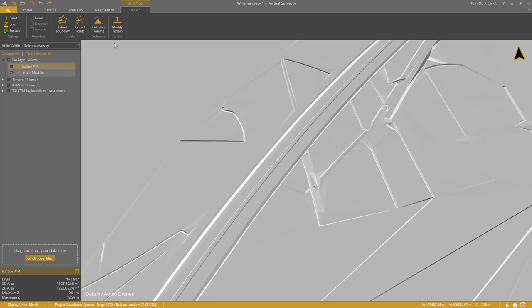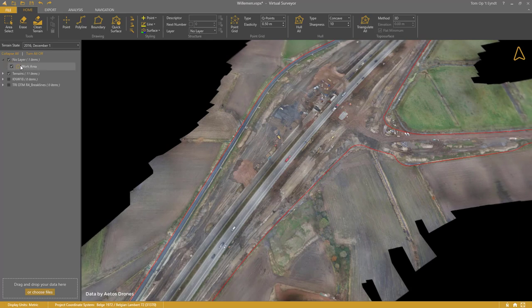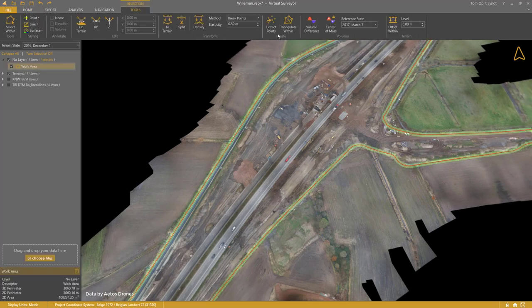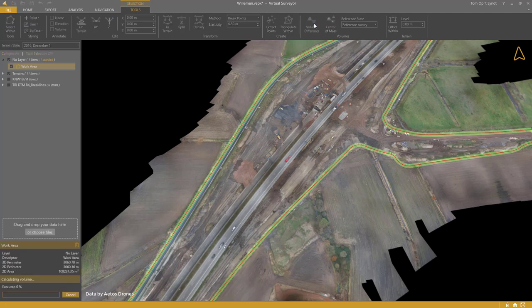I go to December 1st and select the work area. I set the reference state to reference survey and click volume difference.